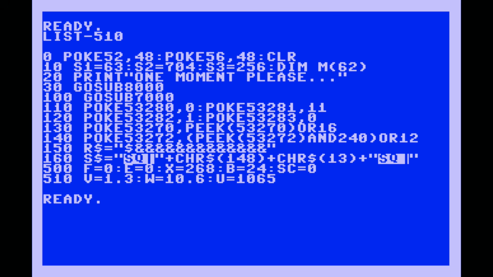Variable B is used to calculate the curve of the road. SC is for the score, which pretty much just increments by 10 for each row of the street that gets printed to the screen. V and W are used to modify the road curve a bit, and using variables here instead of values helps to speed up the program execution. Variable U is also used to improve program speed, and it's used to indicate which line the potholes are poked to the screen.